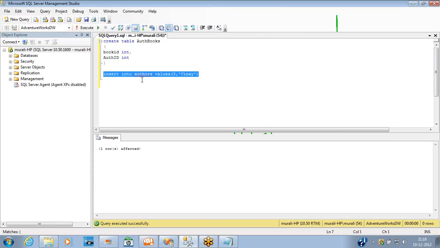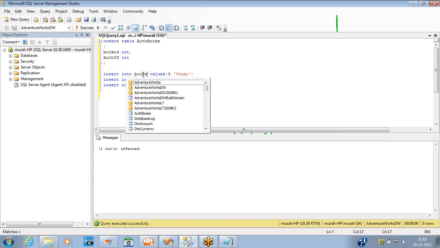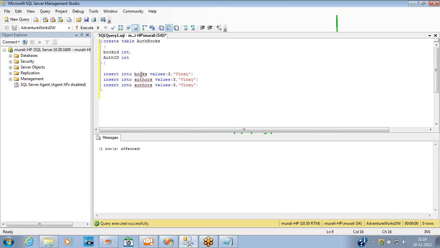Now what I have to do here is enter the data for books. Let me copy the same insert statements instead of repeating it again and again. 1, 2, 3. Let's say the first book name is C, the second book name is C++, and the third one is Java. And the third table is sales information. Let's add some information to the sales. Before going to the sales, let's go for auth books.